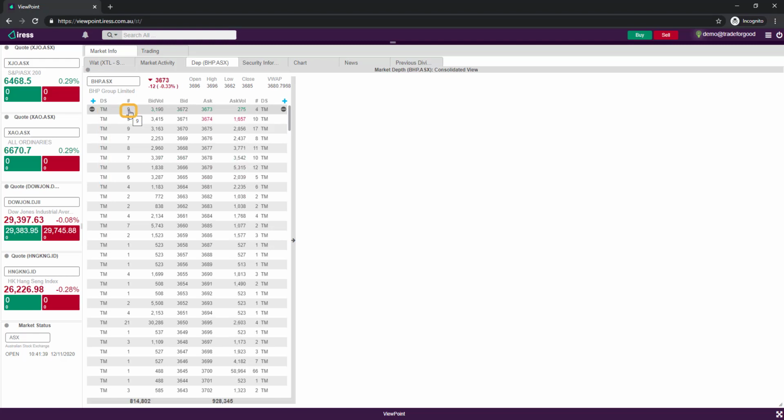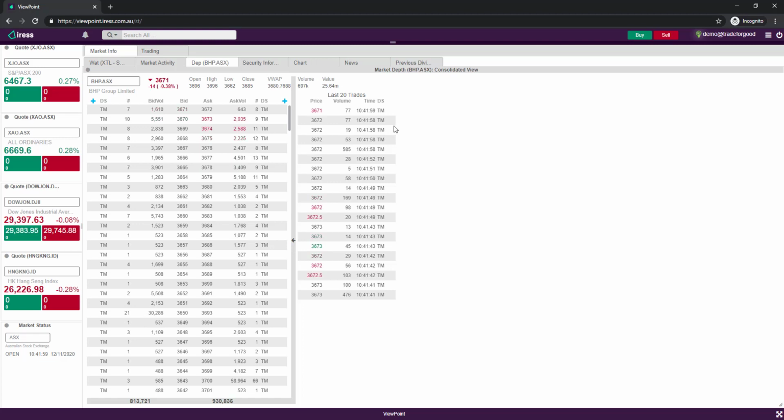Number 9 means there's 9 people or 10 people at that particular price point, and the combined volume is those, which keeps jumping around. And obviously, if we click on this little arrow here, we can look at the last 20 transactions that have gone through. Obviously, with market depth, well, it's on BHP, it's very busy.